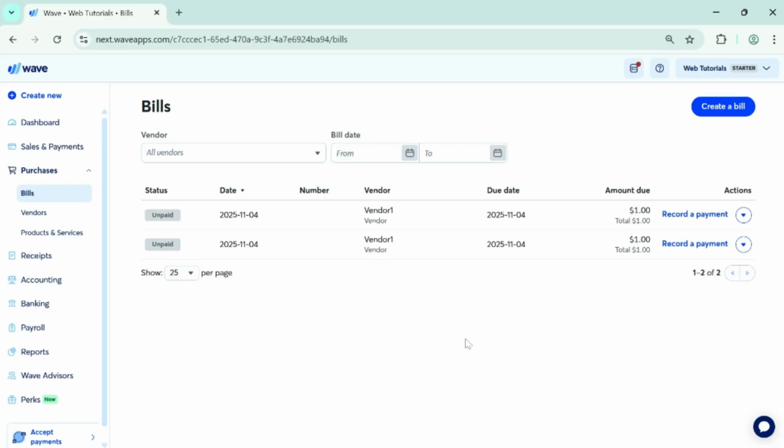Recording your expenses consistently with accurate vendor information, bill numbers, and tax details helps keep your financial records organized and your reports accurate. And that's it. You've successfully learned how to record expenses in Wave Accounting using the bills workflow.